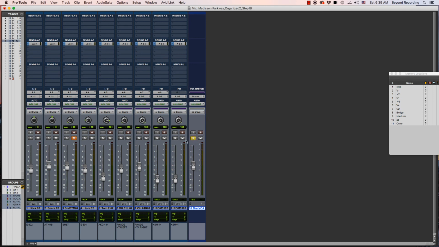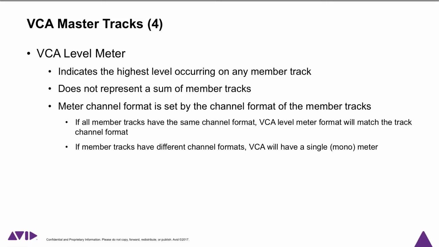I can also solo the group, and then I would be able to hear just the drums, which is a nice feature. The VCA does have a level meter on it, but what it indicates is the highest level occurring on any one of its member tracks. It doesn't represent the sum of the member tracks.